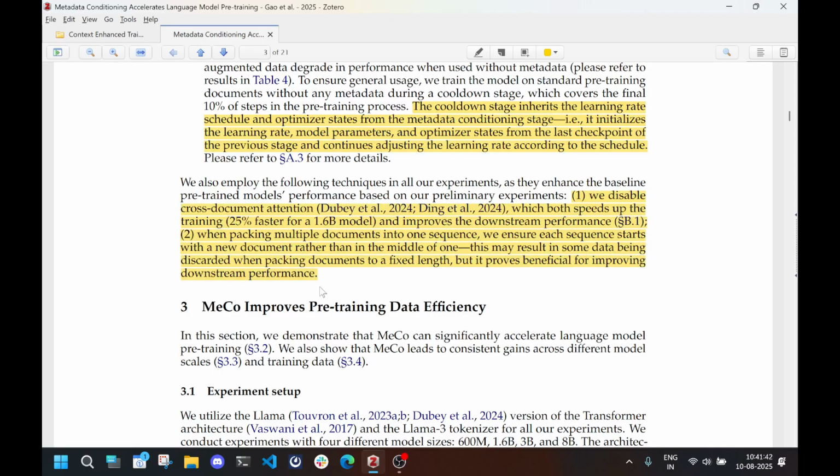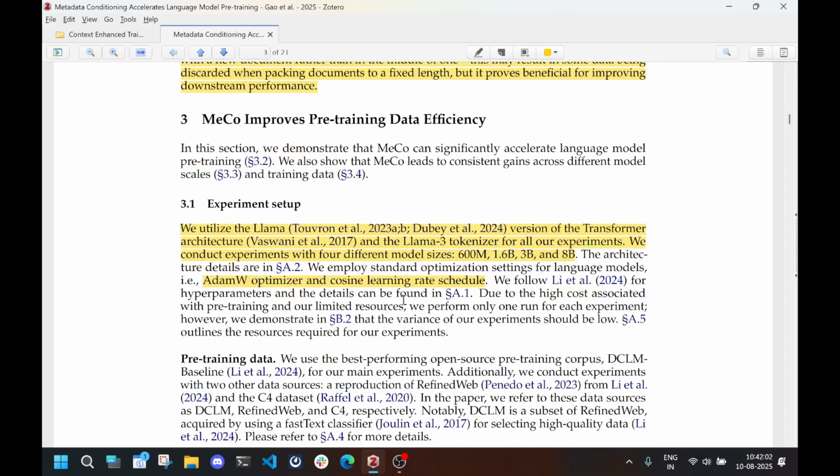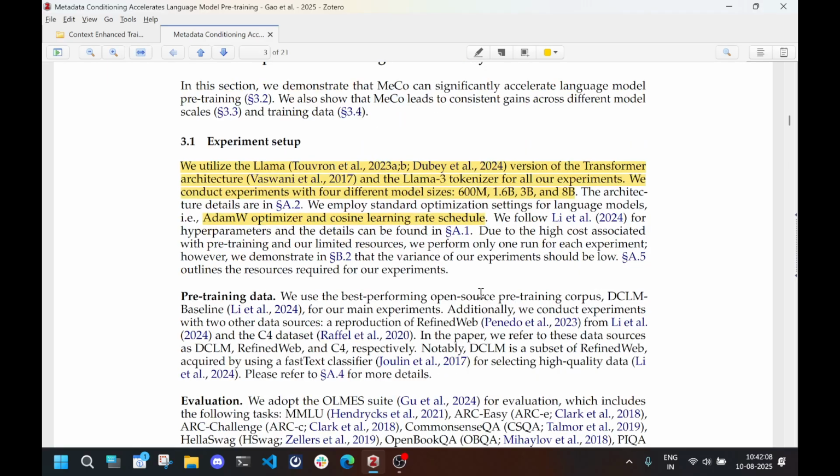All right, MeCo improves pre-training data efficiency. So they use the Llama architecture and the Llama 3 tokenizer. They have four model sizes. Architecture details are in the appendix. They employ standard optimization settings, AdamW and a cosine learning rate schedule. They follow Li et al. for hyperparameters, and these things will be in the appendix. I guess I'll have to read a lot of the appendix since this is super interesting.